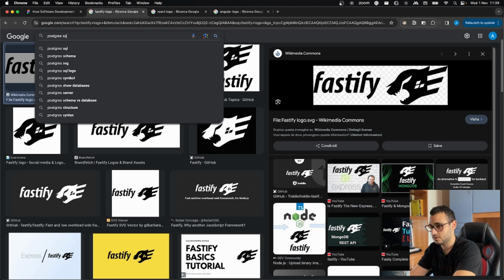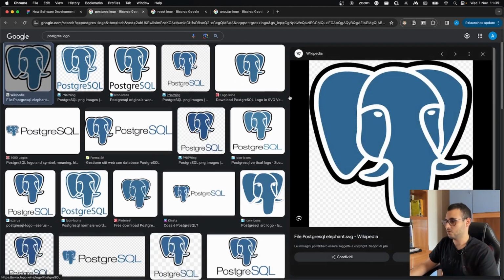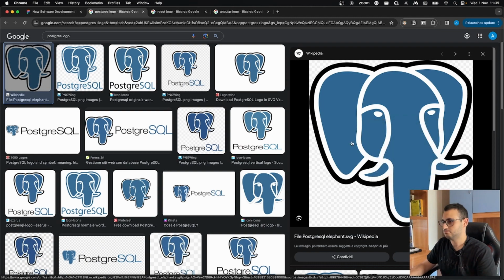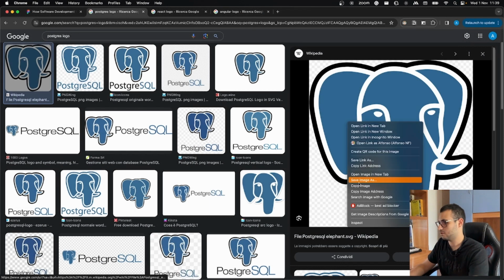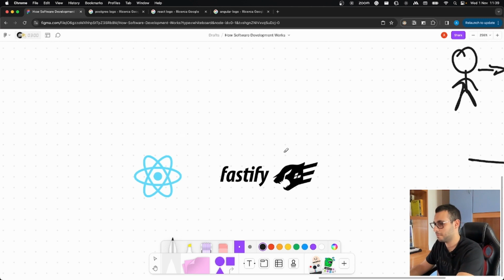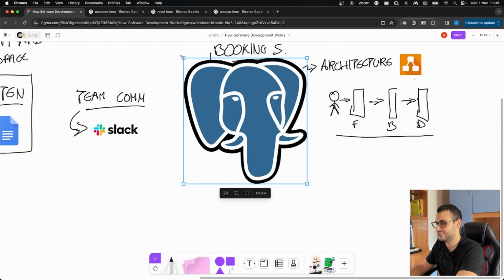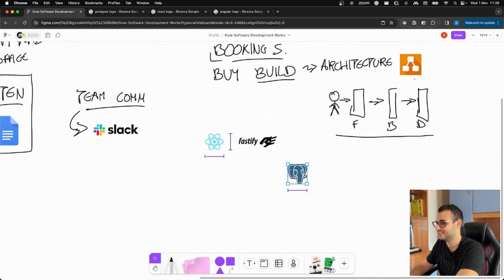Postgres, SQL. No, I'm looking for the logo. Okay, so let's take this one. No, I don't want to save it. I just want to copy it. Okay, cool. Oh, that's huge. That's huge, like an elephant.